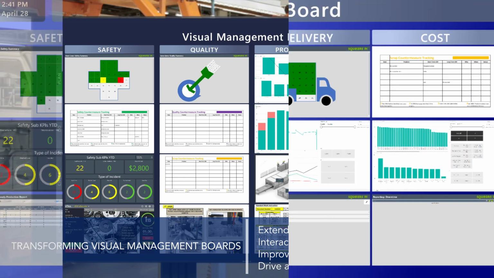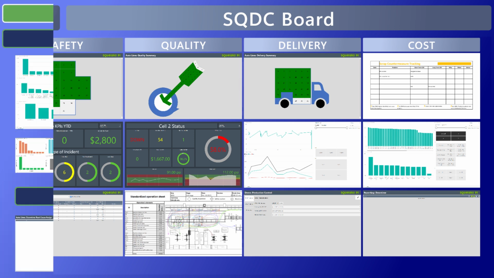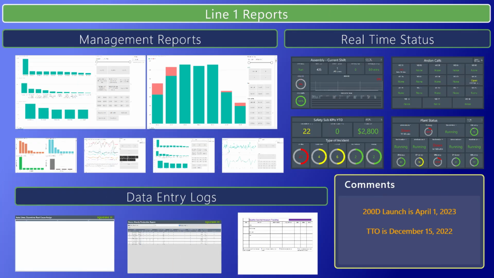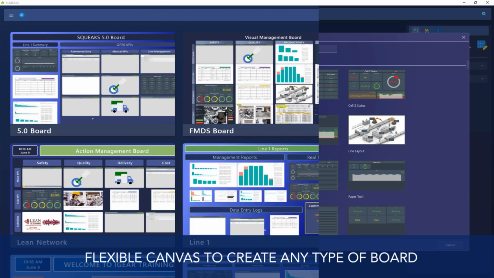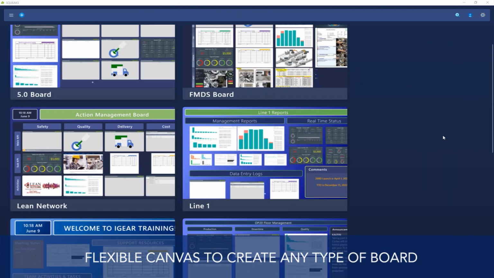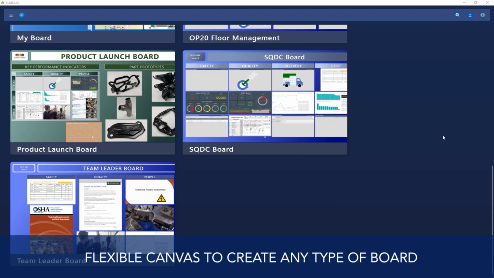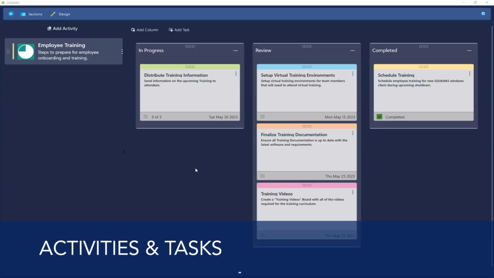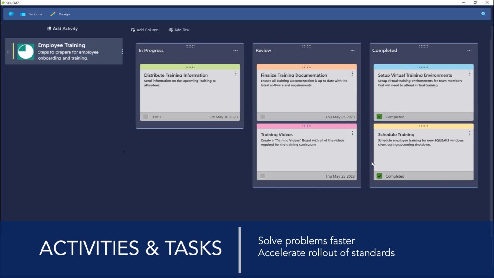At the core of OneSource are boards that make it easy to organize information important to you. With OneSource, you can transform any paper board to digital. Users start with a blank canvas that is 100% customizable to create any type of board layout preferred. The board layout can highlight safety, quality, product launch, and floor management systems. OneSource also has a built-in activities and tasks module to create digital Kanban and project management boards.